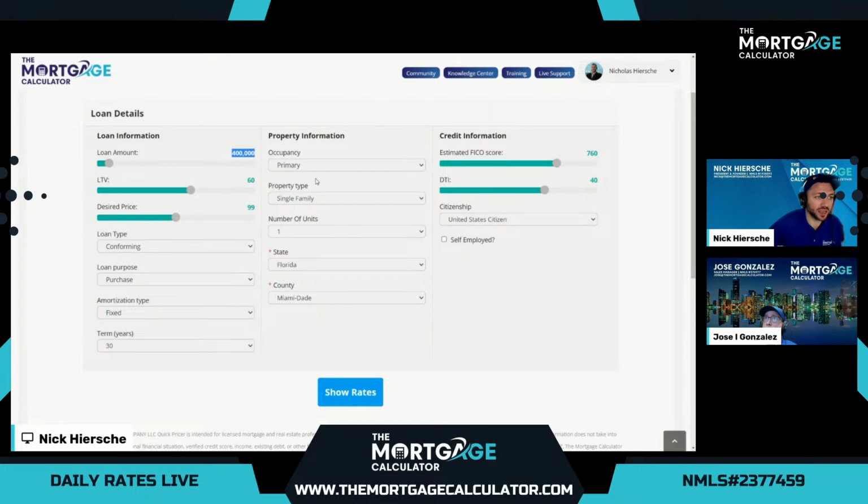We're going to set a nice easy loan amount of $400,000. We're going to set an LTV to 80% loan to value. That means 20% down payment. We're going to set desired price to 99. That means we're going to tell the computer find the best rate at one discount point in cost is our request. Most of our customers are asking to buy down the rate a little bit in this a little bit of a higher rate environment we're in right now. So that's our typical request.